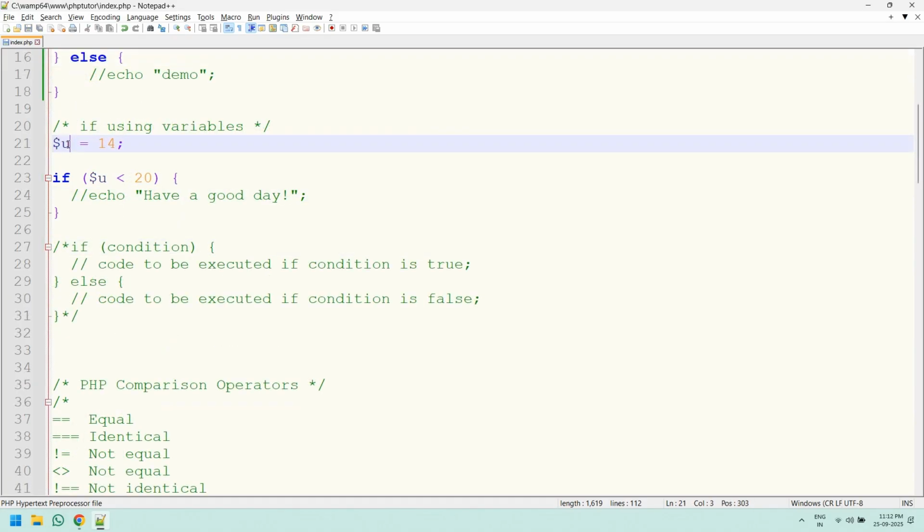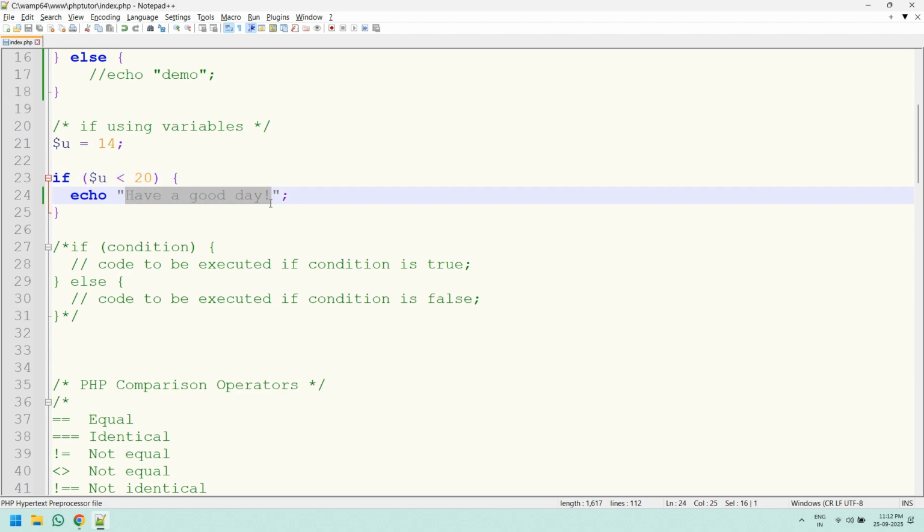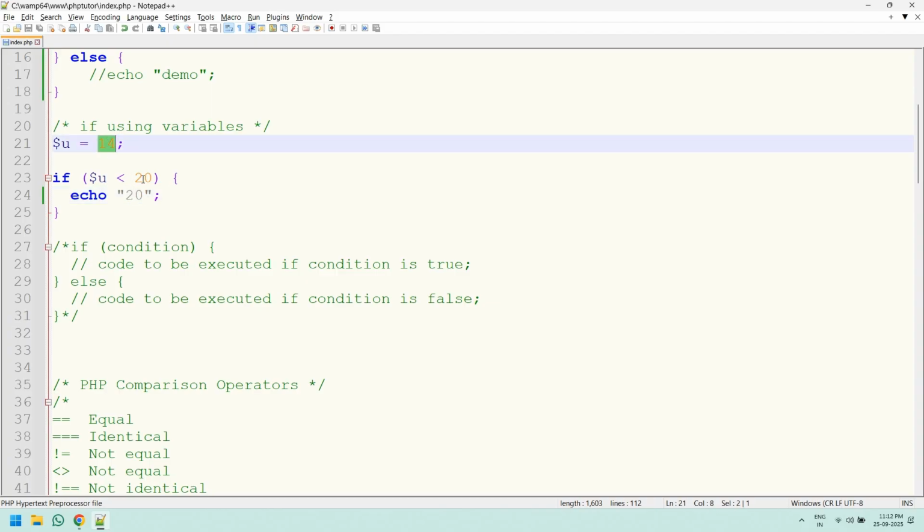Here, using a PHP variable $u, I am storing an integer number 14, and inside the if, I am checking if the variable is less than 20, then echo 20. The variable contains the value 14, and 14 is less than 20. That means the if condition returns true. If I refresh my browser, it will show 20.